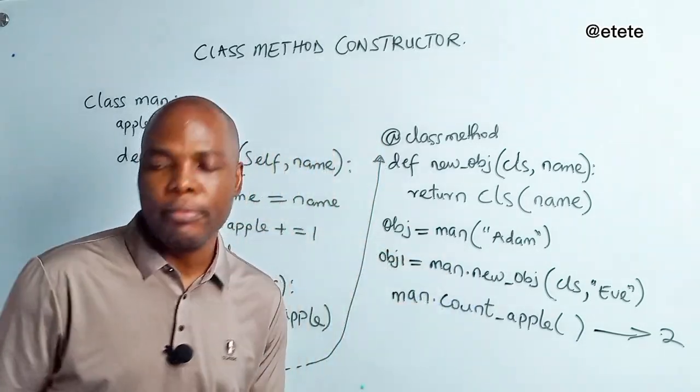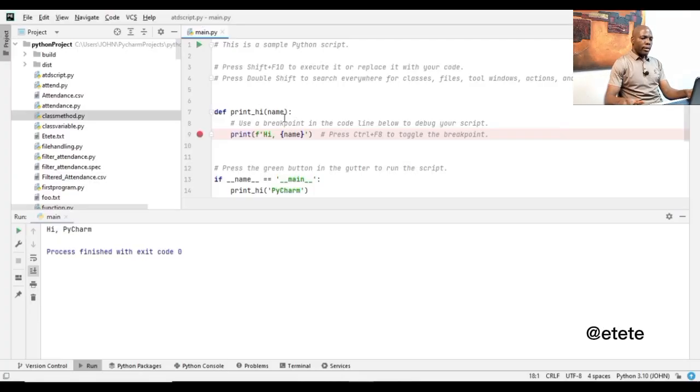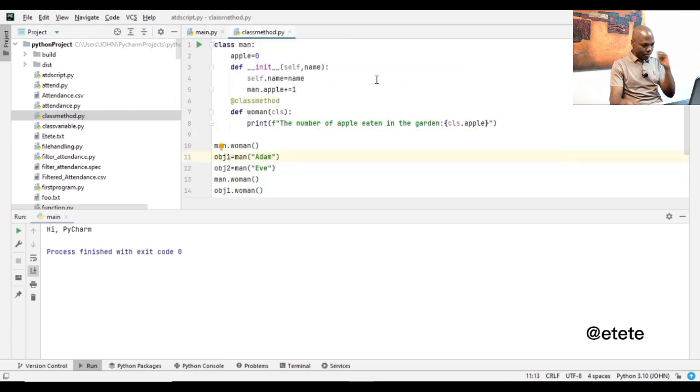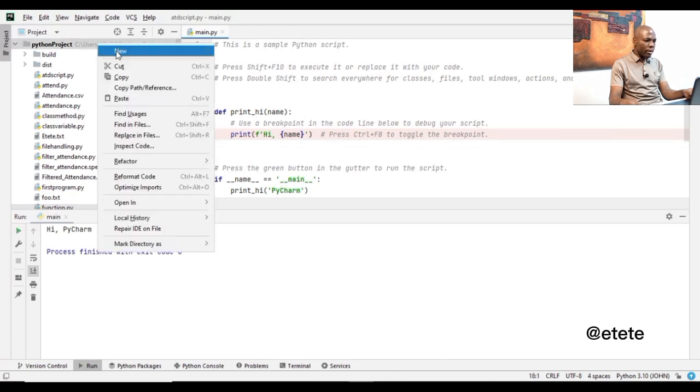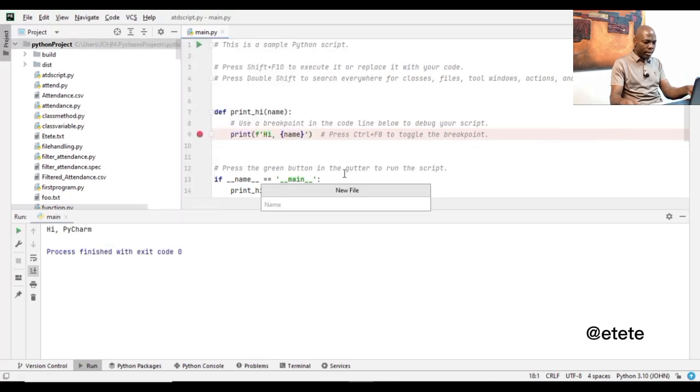So let's go to PyCharm. So this is PyCharm. Let's test and see if what we preached on the board is true. All right. We still have our class method file here. Let's not use this one. Let's give it a new file. Let's call it constructor.py.